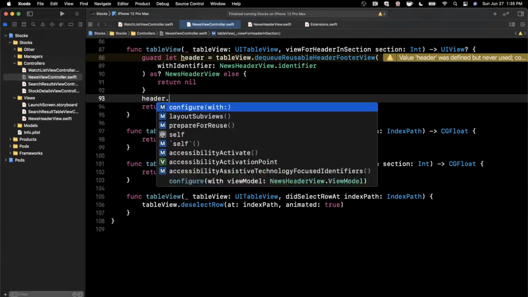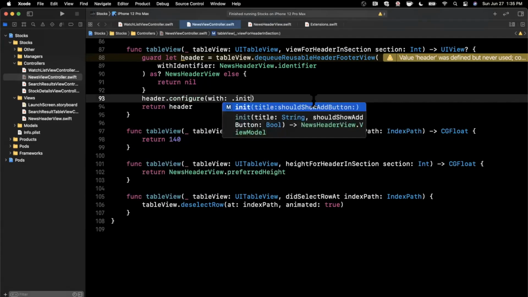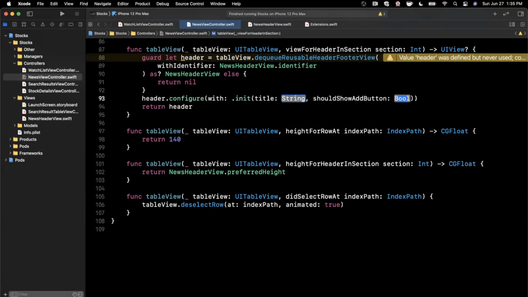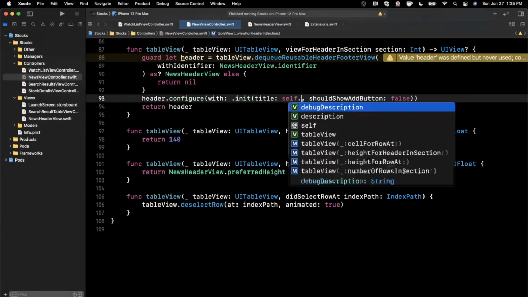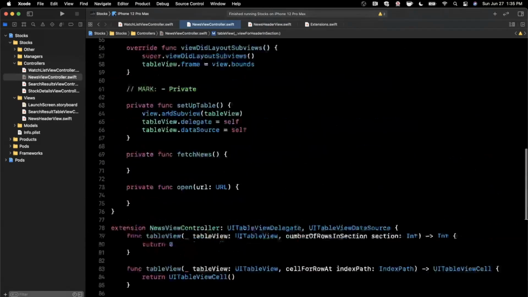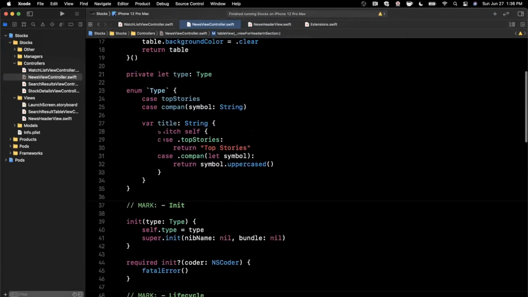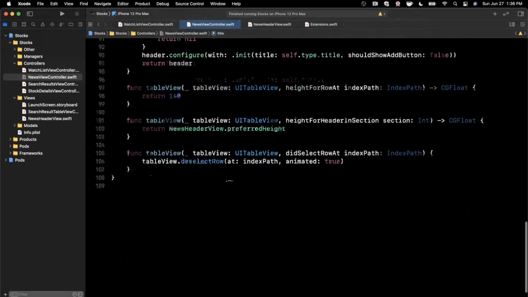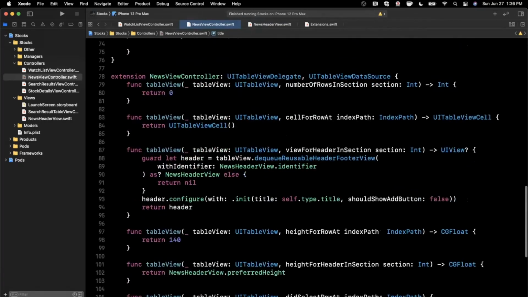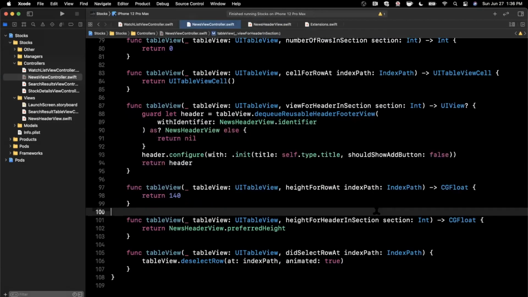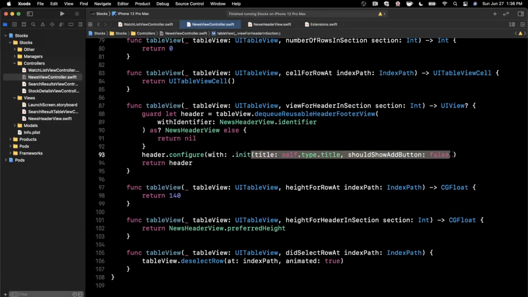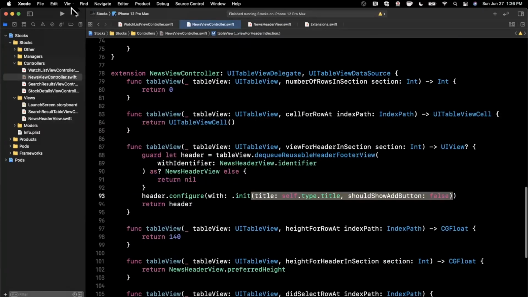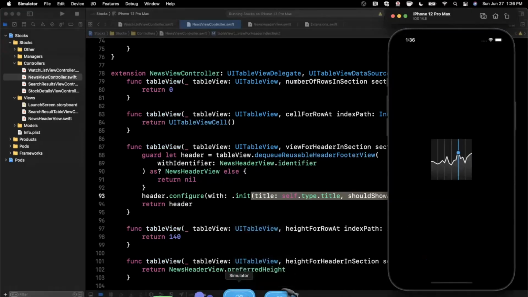And here we're going to say header, and we're going to say configure with the given view model, which takes in a title and a boolean. Now the title is pretty simple. We have type on ourself, so we'll say self.type.title, and keep in mind that type refers to the enum that we created way up here, and the title is either top stories or the given symbol uppercased. And then this guy's going to be nil for the actual showing of the add button. We'll set this to true in a moment to make sure it's actually showing up, but for now this is pretty good. Let's go ahead and give it a run, and let's see if we're starting to see our header.